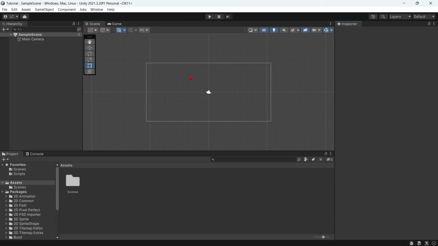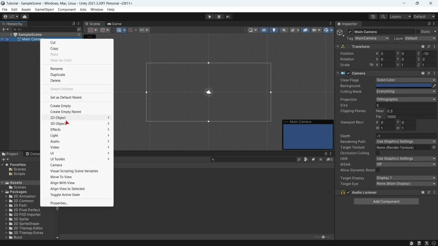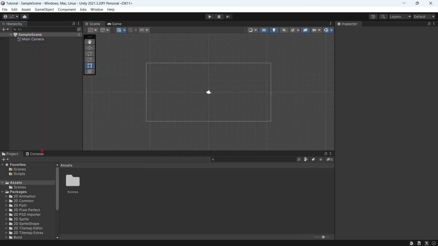So I will quickly explain the Unity interface because it's very simple. On the left hand we have the hierarchy window. This window is basically where all of our game objects will be stored. We also have the project window where we will see all of the files of our project.